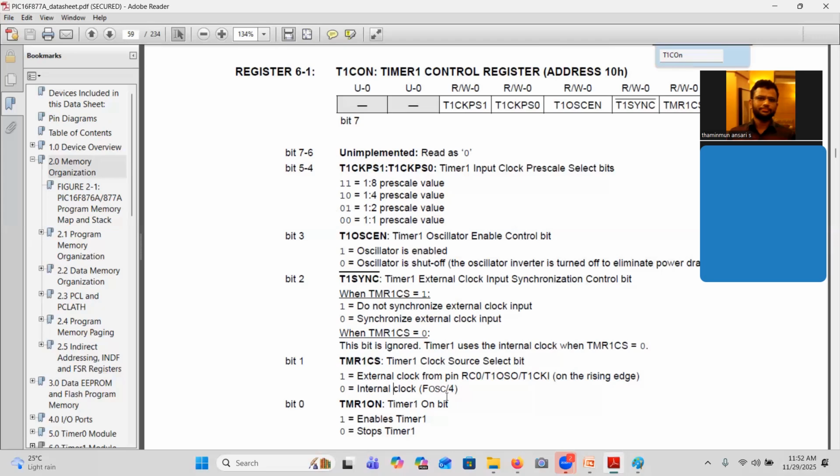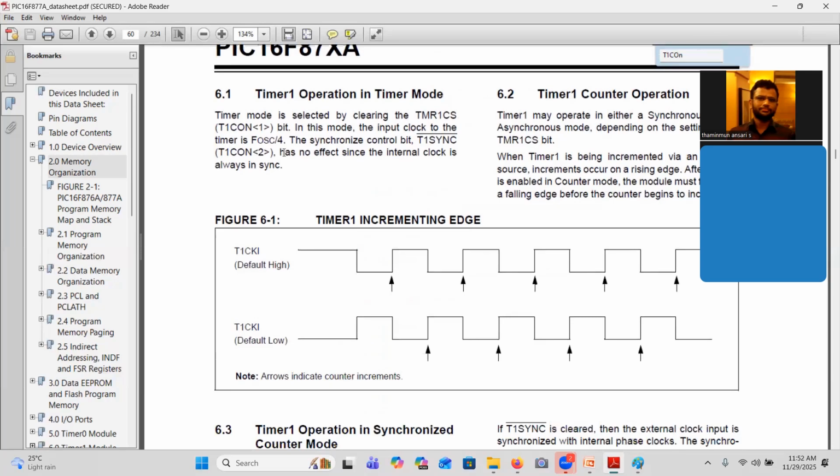Then there should be some bit to start the timer, to make the timer run, no? For that they use the timer 1 on bit. When this bit is set to 1, the timer will start counting. Got it now? We will discuss this in detail later, once we have a clear picture of how the timer operates. As of now, let us understand the registers and the status bits that we have in those registers.